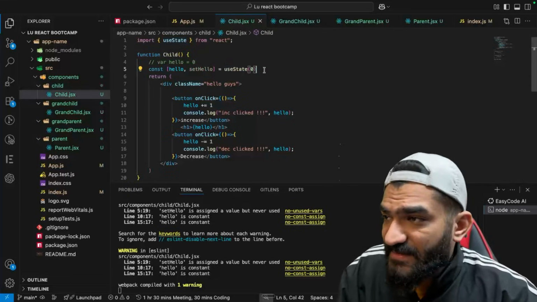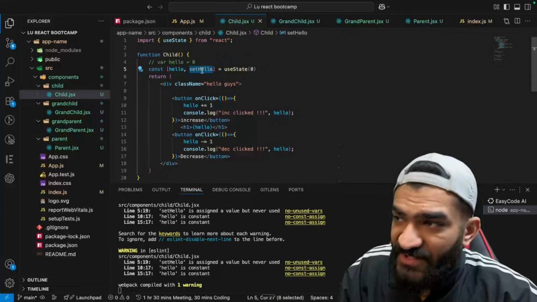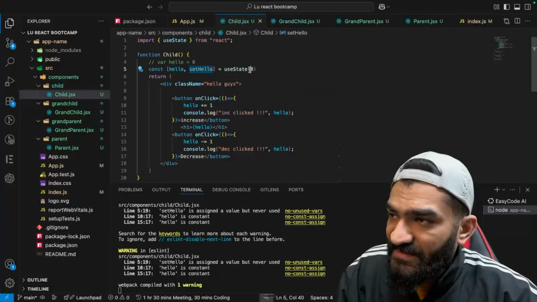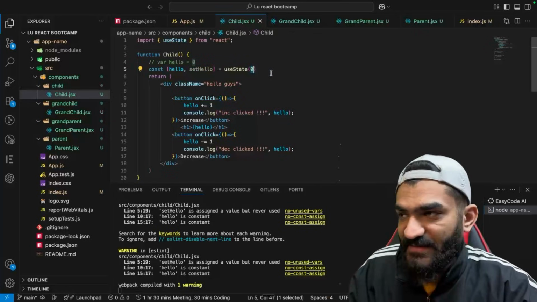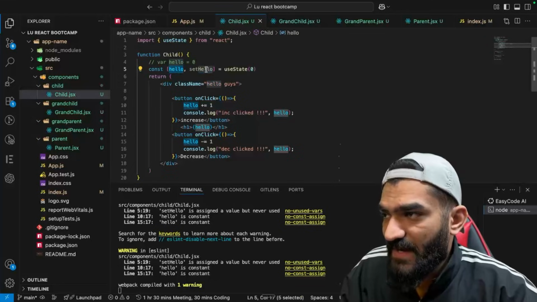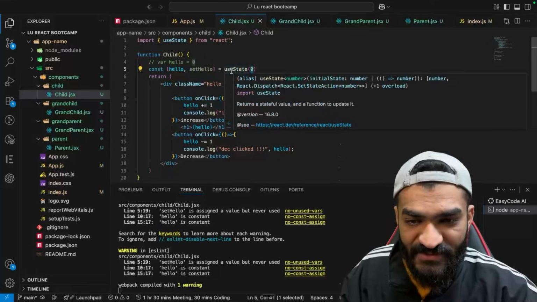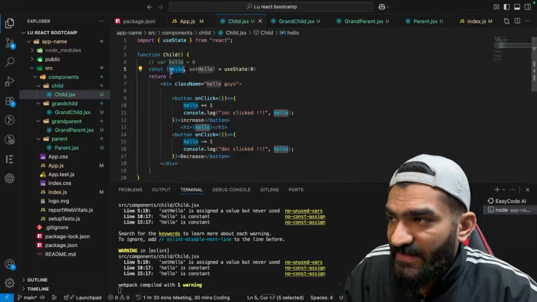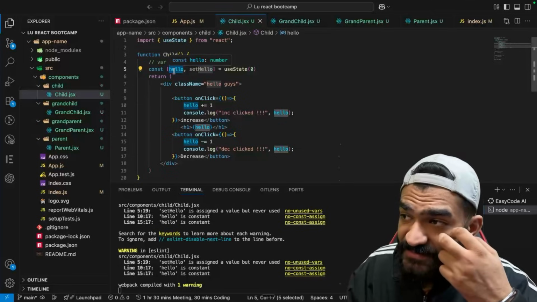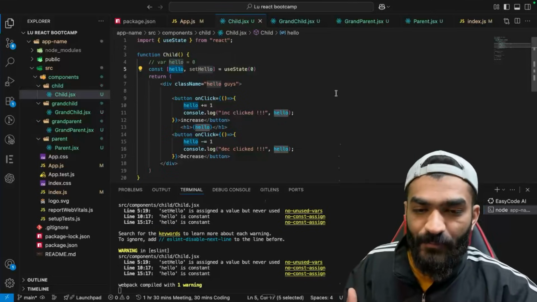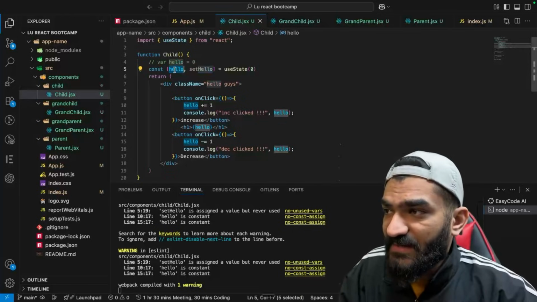This is a variable name. This is a function name, and this is an initial value. So the syntax of useState is something like this: we have a variable name, we have a function name, and then we have an initial value inside this useState. So what is this variable doing? This variable is used to read the value. Whatever the value is, I will consume it by using this variable.